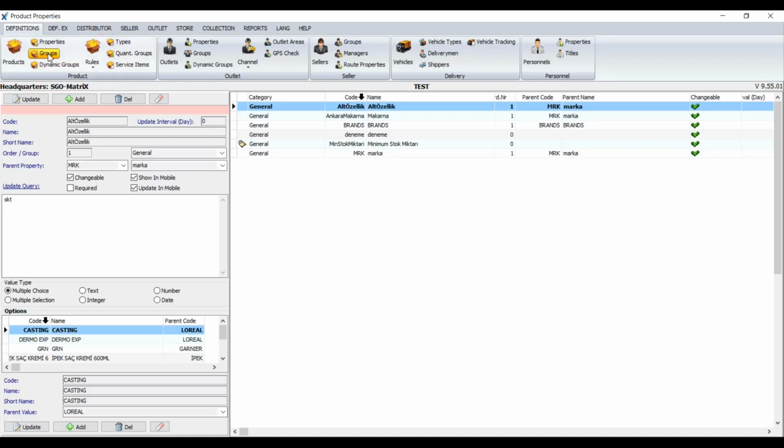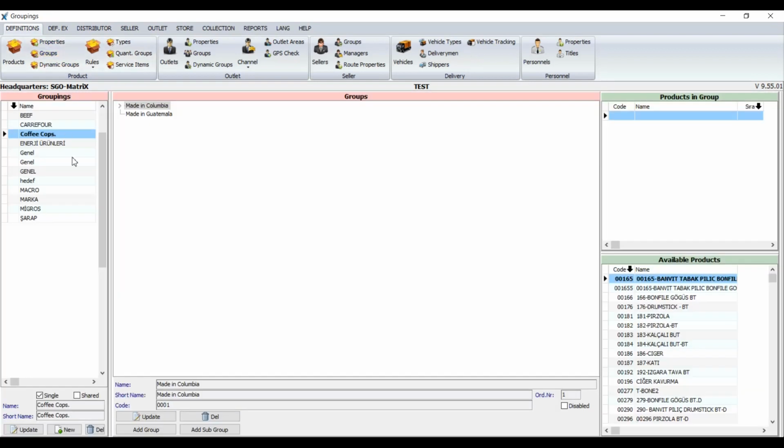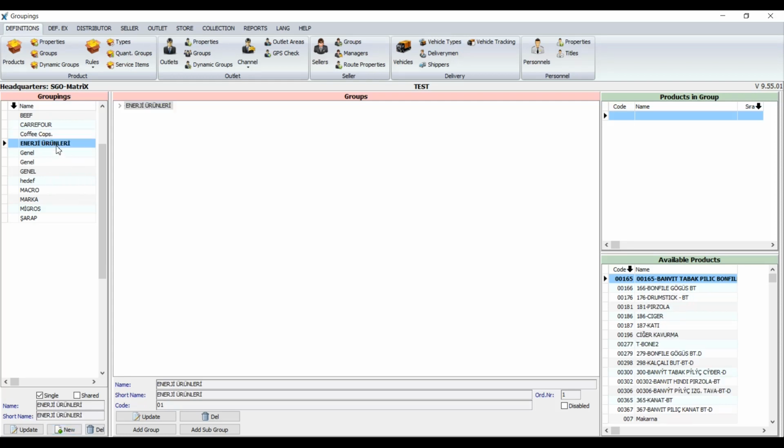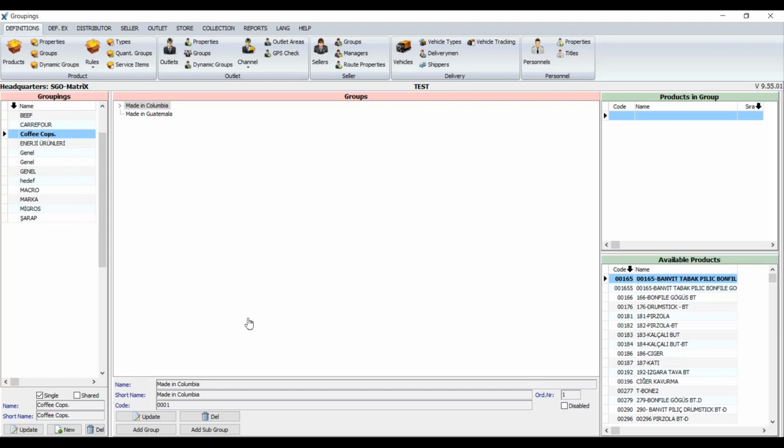Next, we'll see Groups menu. To create a new group in the program, first, you need to create a new groupings headline, as you can see on the left. And you can just enter name and short name and click the New button to create a new headline.